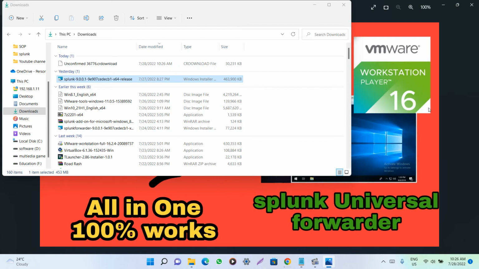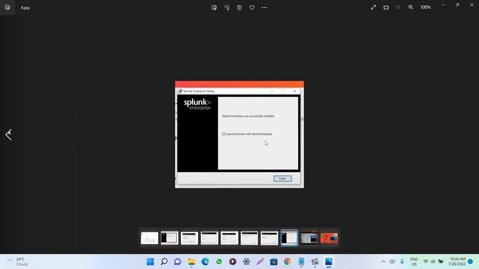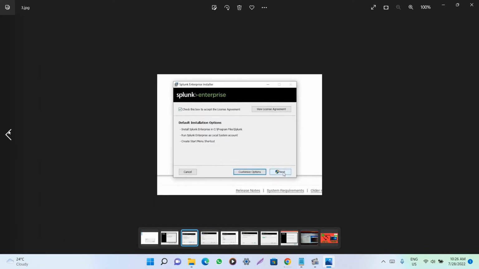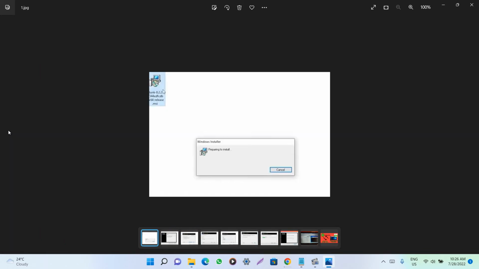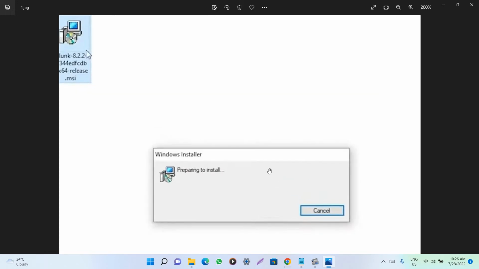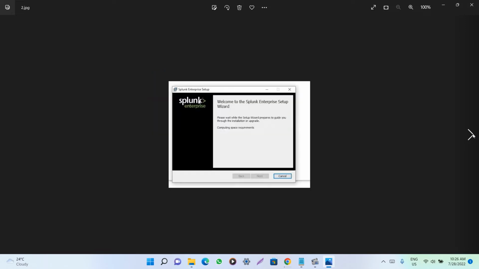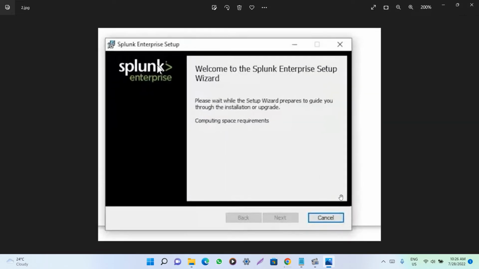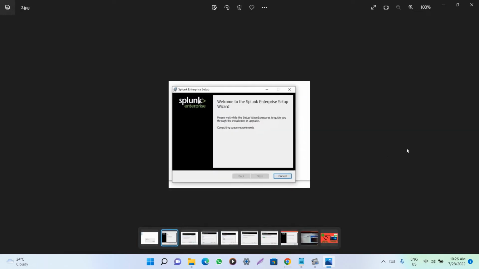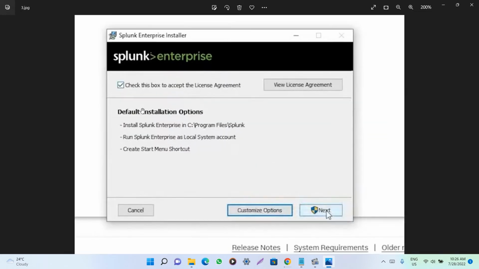I have already taken a screenshot of each and every step, because it will affect my laptop and the whole process which I have already done. If you double click this you will get this type of preparing to install, and after that you will get this type of page, and you have to click. Just wait for a while because the next option is not enabled right now. It will take a little bit of time, and just click on it, and this page will appear here.